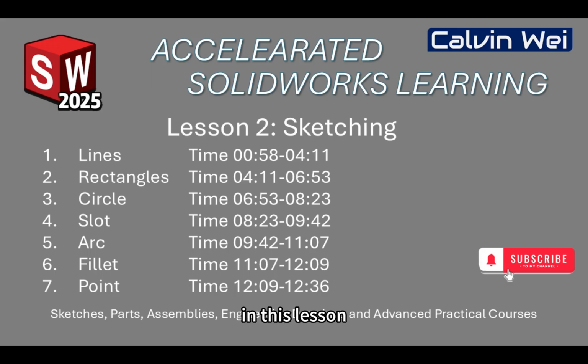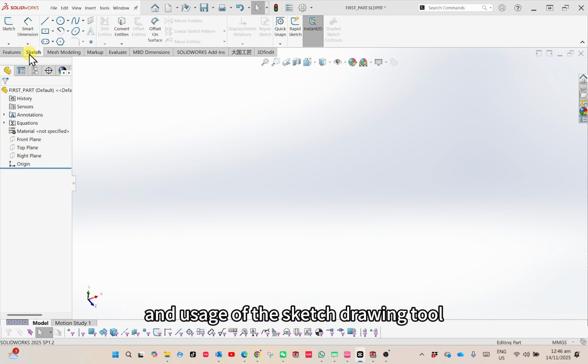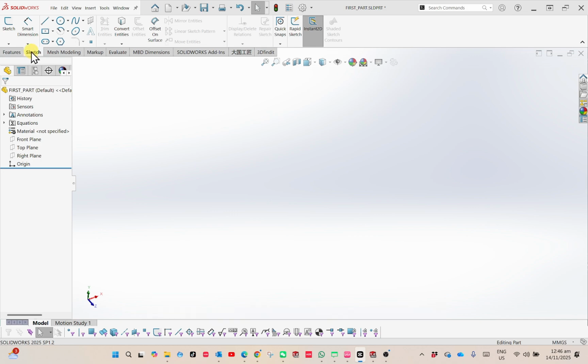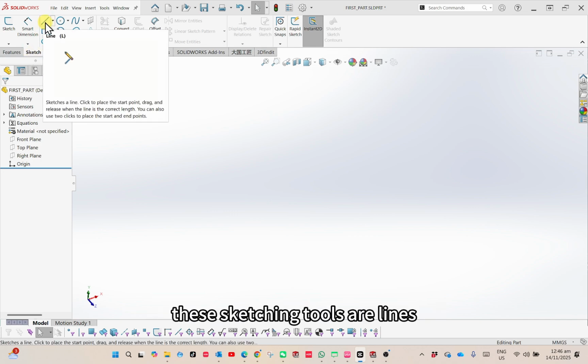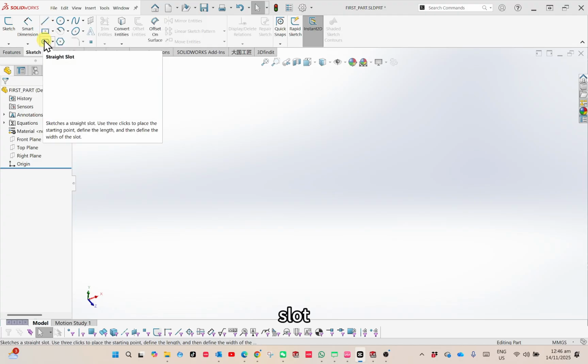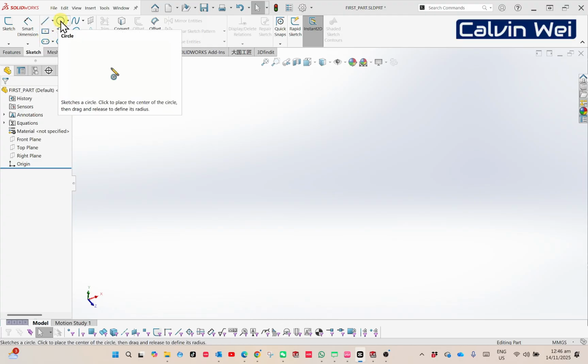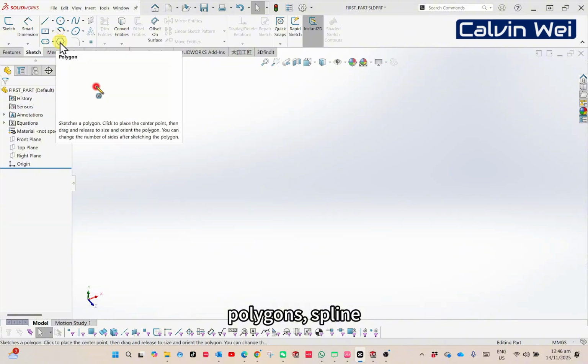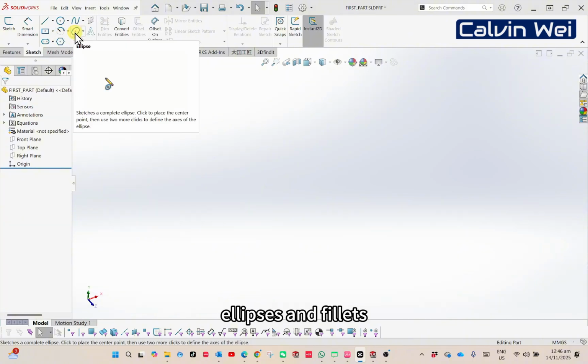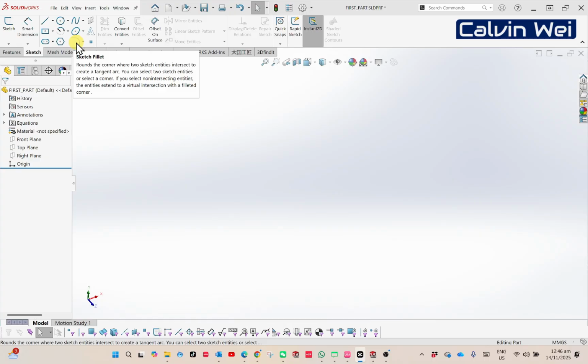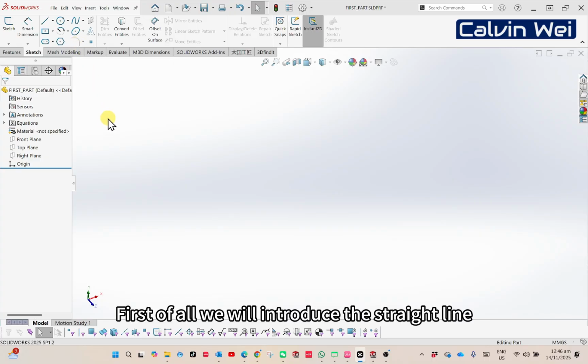In this lesson, I'm going to share the functions and usage of the sketch drawing tool. These sketching tools are lines, rectangles, slot, circle, arc, polygons, splines, ellipses, and fillets. First of all, we will introduce the straight line.